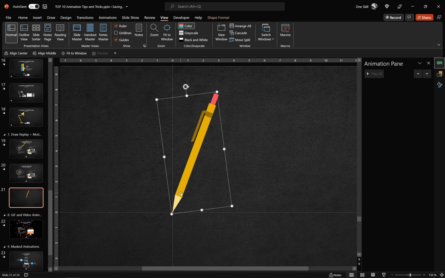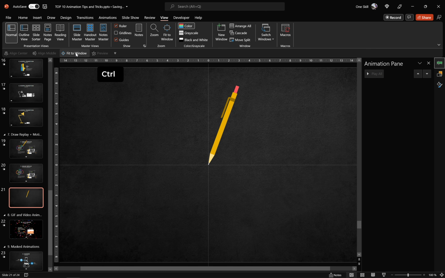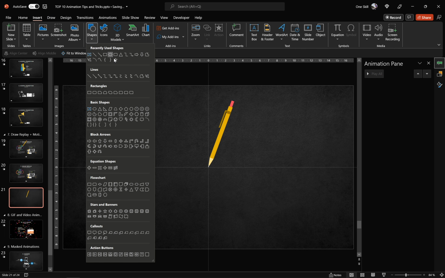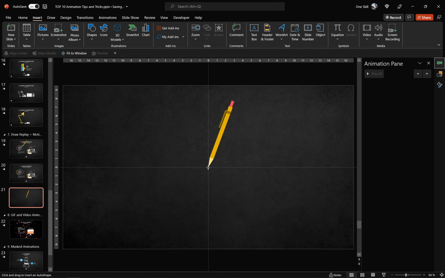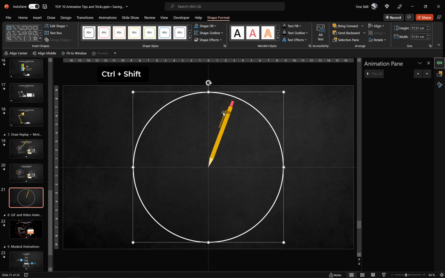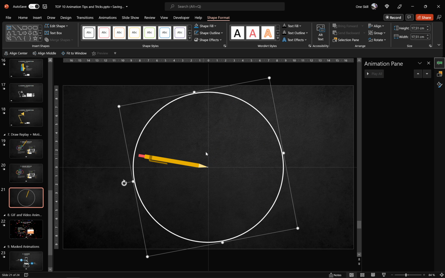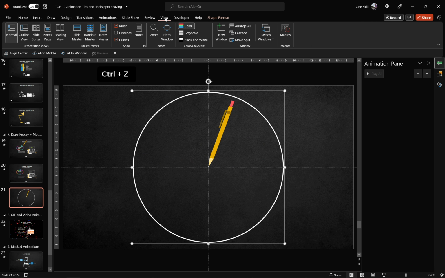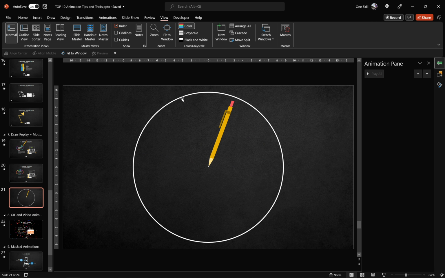That's good. And now let's insert a circle. Okay, so let's go to Insert, Shapes, and let's choose a circle. We can start from the center, hold down the Ctrl-Shift key to draw a perfect circle. Let's make sure it covers the pencil. And now let's select the circle, select the pencil, and hit Ctrl-G to group. And now as you can see, we have a new rotation center.